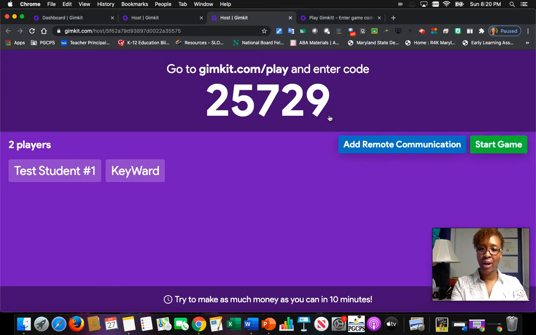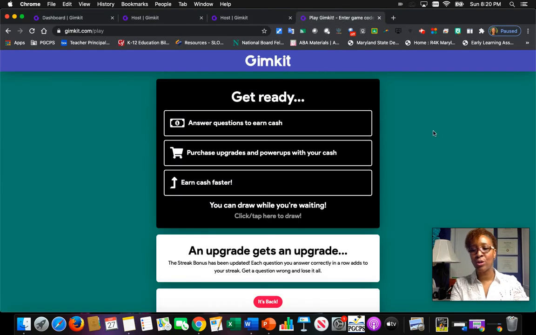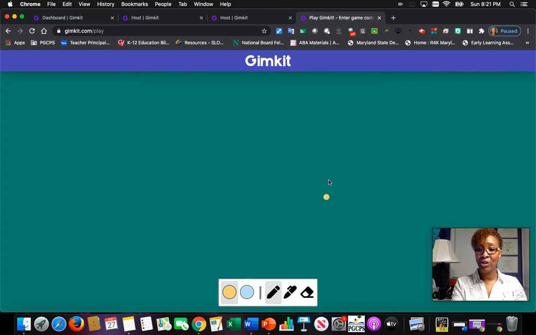Before I start the game, though, I did want to show you the student side. The thing I love about the student side, as you can tell, we're getting ready for the game. And students can answer questions to earn cash. And the thing that I love is that they're able to play in this little playground where they're drawing and doing all kinds of fun things while they're waiting for the game to start.